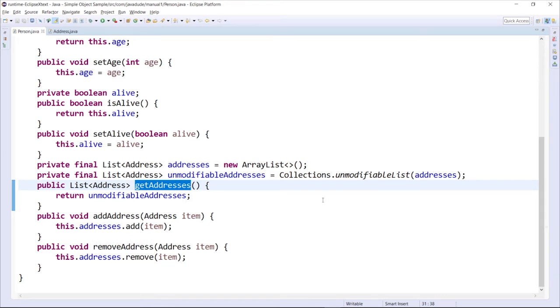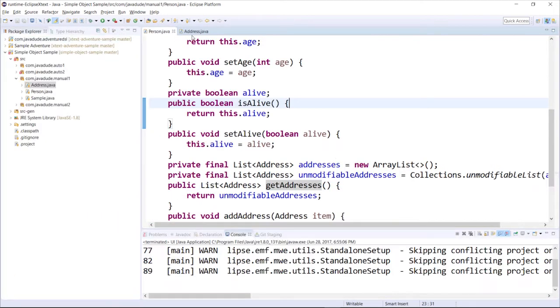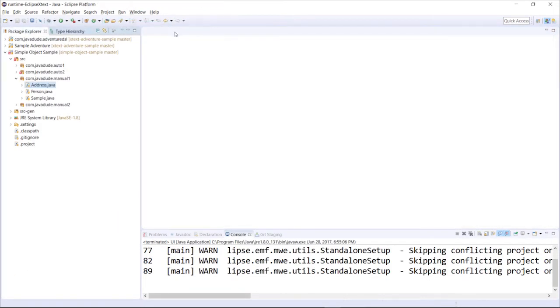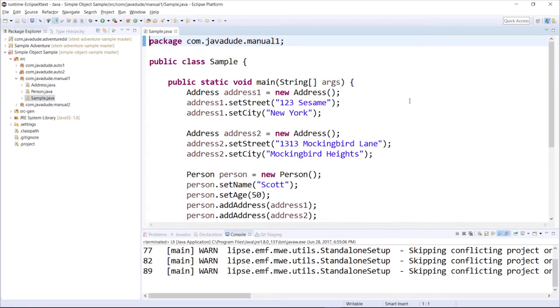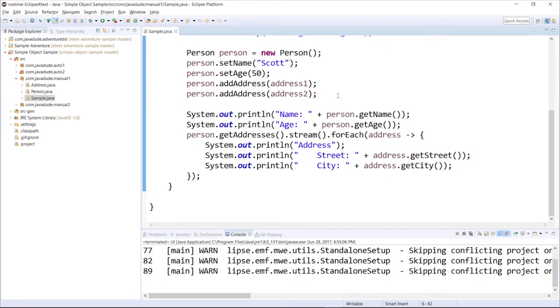Okay? Unless I put my own decorator on there that listened for every single mutation method. So this is a little bit easier way to do that. So now I've got these two guys. Let's take a look at a little sample that uses them. And this is kind of similar to what I set up in that model for the adventure game. You see that I'm creating these objects, address 1, set street, set city, address 2, set street, set city, create a person, add the addresses, and then I'm just dumping the data.